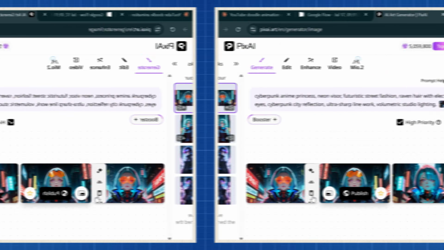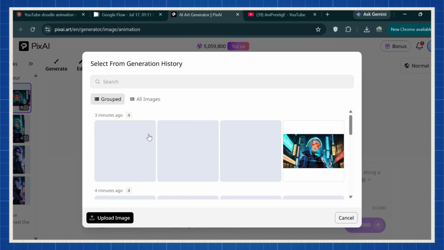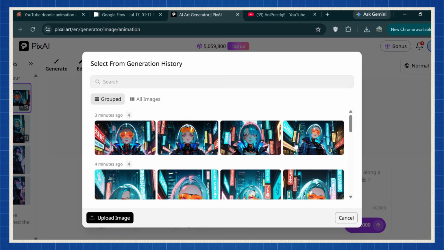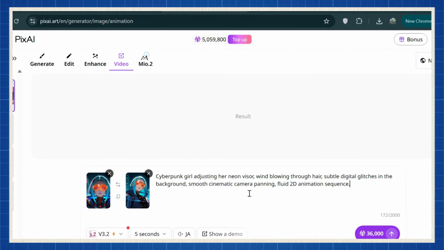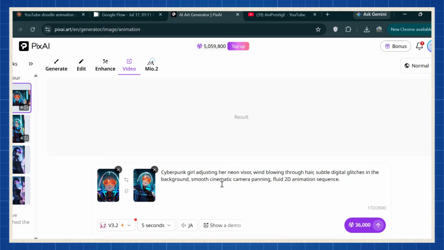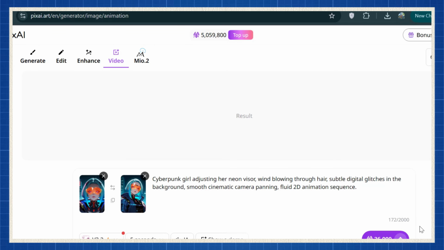Animate your images. Choose the image you want to animate, then click Video, and upload the anime image you created as the start frame and end frame image. Add a motion prompt to describe how you want your character to move. For example, cyberpunk girl adjusting her neon visor, wind blowing through hair, subtle digital glitches in the background, smooth cinematic camera movement, fluid anime animation.